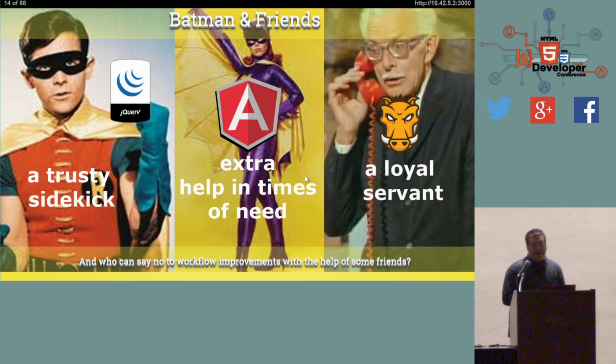A loyal servant, Alfred. People know him as Bruce Wayne's butler, but guess what? He's down in the Batcave helping Batman solve crimes. He gets calls from Commissioner Gordon and says, Batman, go do this. And that's kind of like what we have with Grunt or Gulp, our task runners in our front-end tooling.